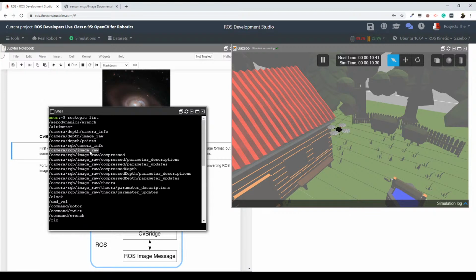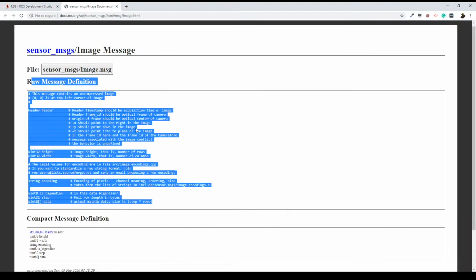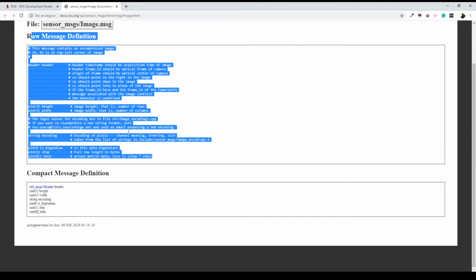Then let me copy this topic name here. Then if we do a ROS topic info of this topic here, we are going to see that the type of message used is this one, yeah? The Image message from the sensor messages package, which is this one that we have just checked here, yes? Then in ROS, images are described in this type of message, yeah?